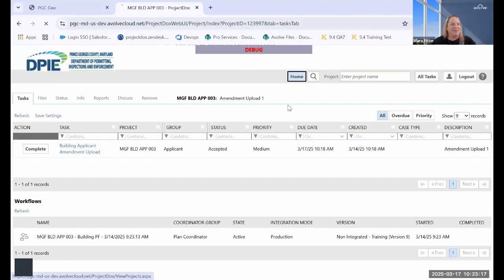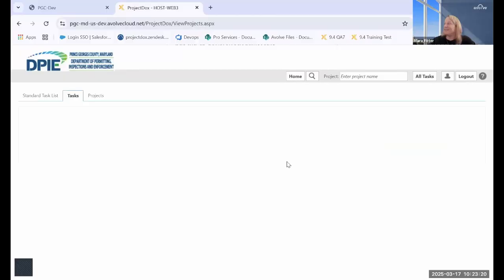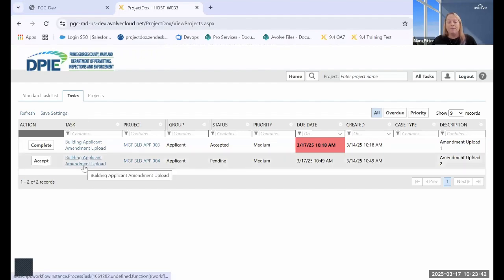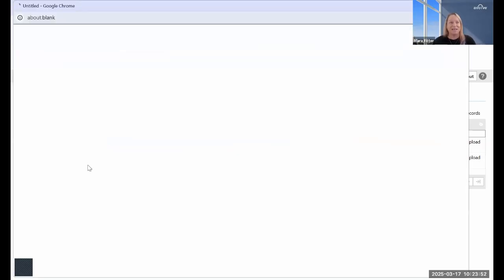We are going to pretend that we have successfully resubmitted that task, and the workflow has moved forward. It went back to the reviewers, it went back into the jurisdiction. They took a look at it again, and now it has come back to you again for that cycle 2 responses. So again, we have the building applicant amendment upload. In real life, this would be in the same project.